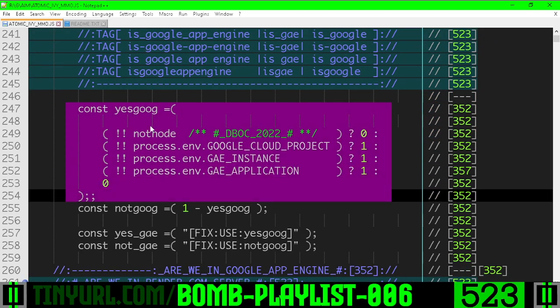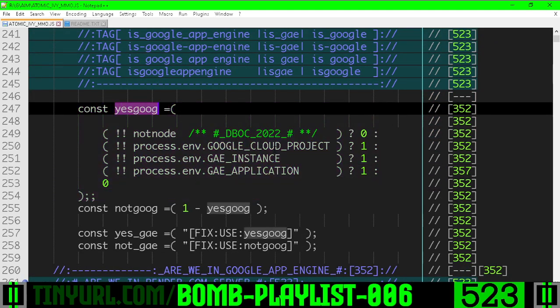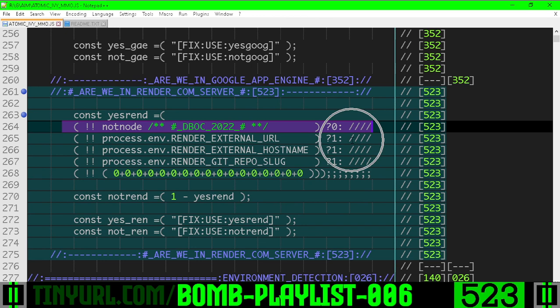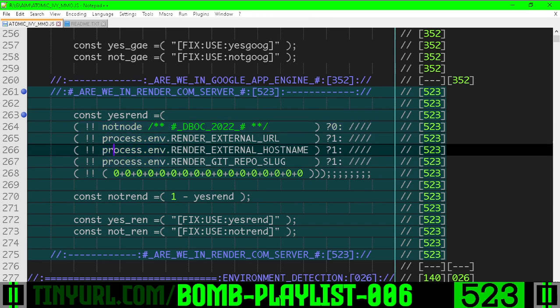this code for detecting if we're in Google App Engine is going to be pretty much the same as the code for detecting if we're in render.com. First of all, we have to be in a Node.js environment. Then we're going to look at process.env, right? The process object is only available if we're in a Node.js environment. And we're going to check for these variables. If any one of these render.com specific environment variables exist, then we're going to say that yes, we are in render.com, and we're going to give this a truthy value.